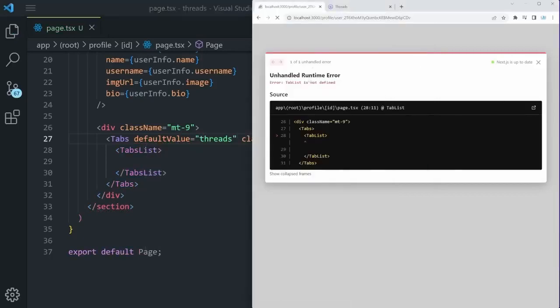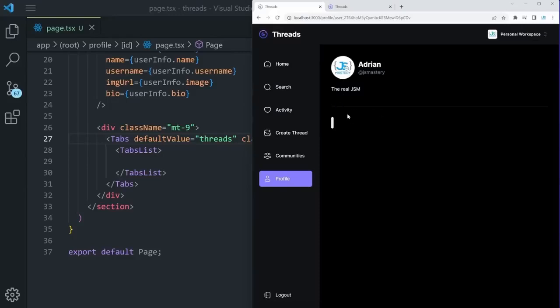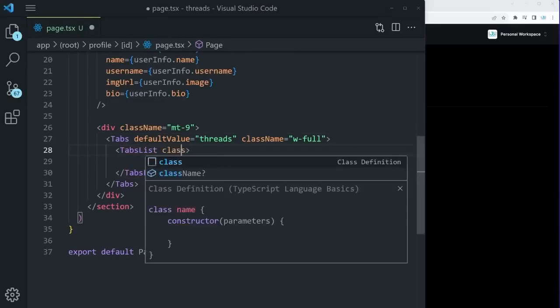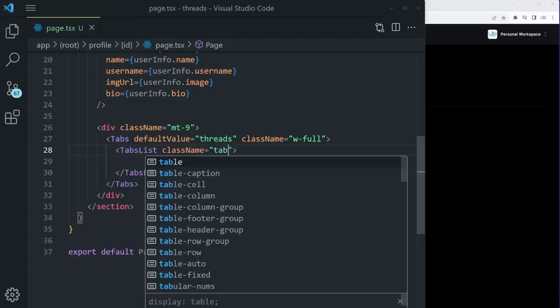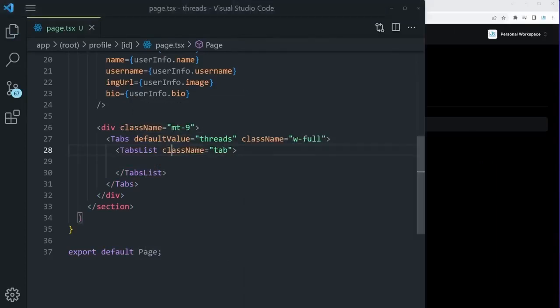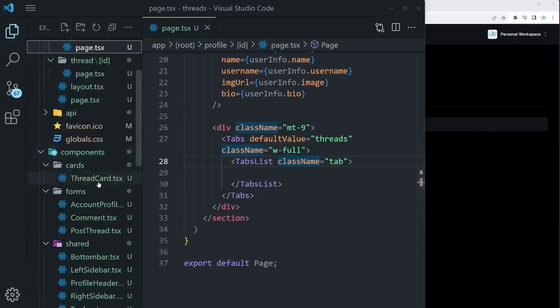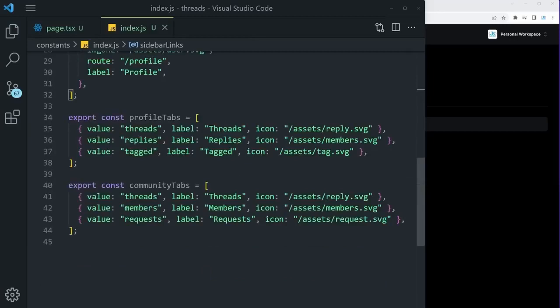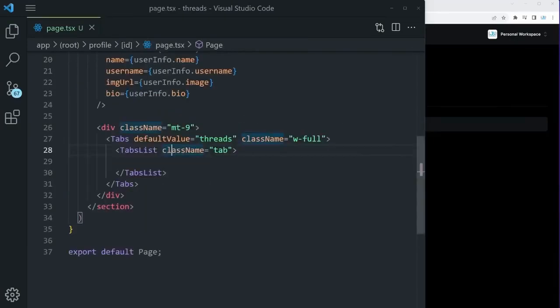Now, if we save this, you can see that we already start seeing some kind of a structure appear, but of course we have to provide data to our tabs. So here we can have a className equal to tab, and that's just going to expand it a bit and make it look more like a tab. And then we want to loop over the tabs. Those tabs are saved within our constants. So if you go to our constants index.js, here you can see profileTabs and communityTabs. So we'll be able to simply loop through them.